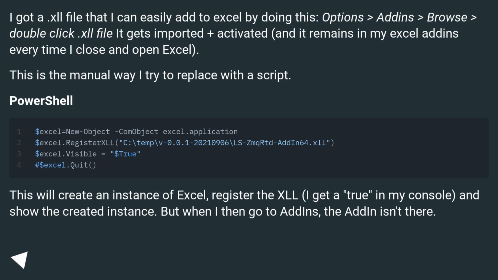PowerShell. This will create an instance of Excel, register the XLL, I get a true in my console, and show the created instance. But when I then go to add-ins, the add-in isn't there.